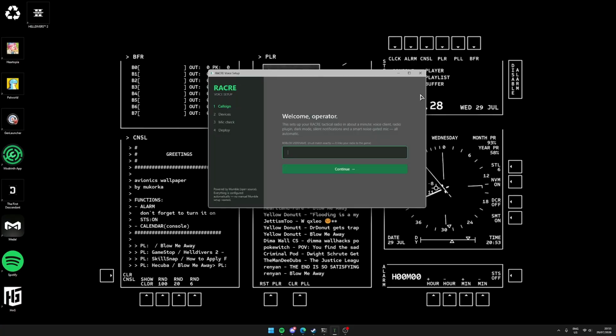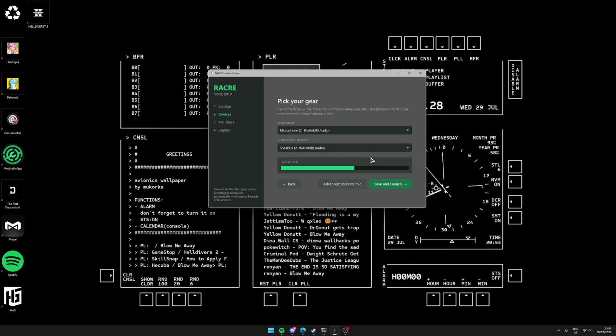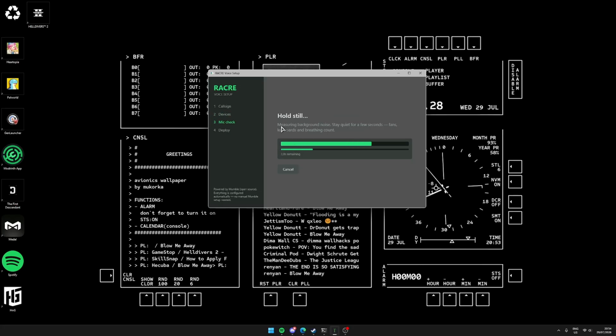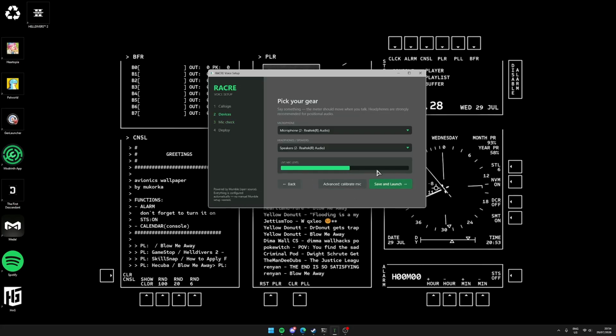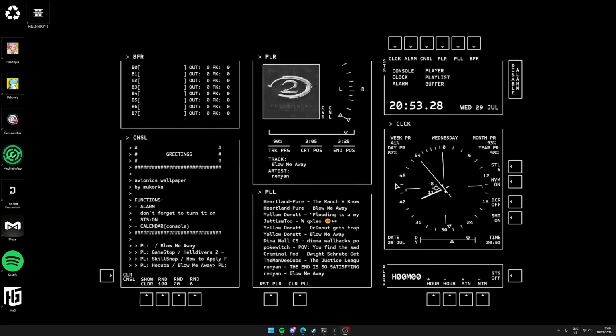To start with, you have to put in your Roblox username. Not your nickname, but your Roblox username. So in this case, it's RAN-MIP. Now, all you do is press continue. Right. Now, this is important. You have to set your audio input and your audio output. So put your traditional microphone and your headphones, and then test your mic level to see if it can pick up your audio. You can calibrate it further. Yeah, just press continue. Save and launch.